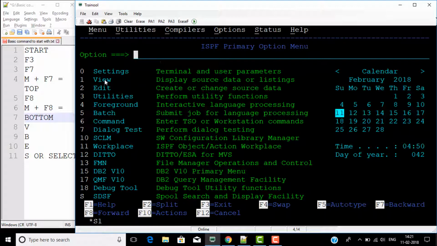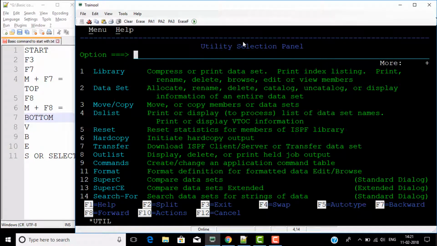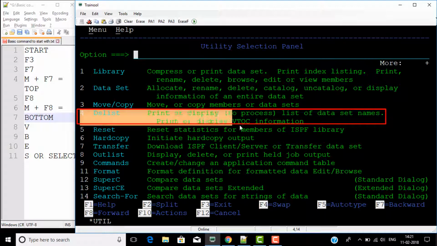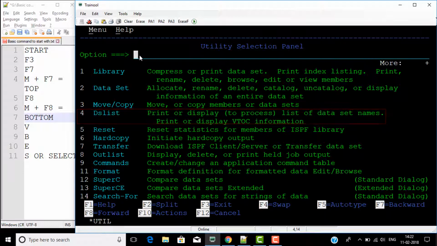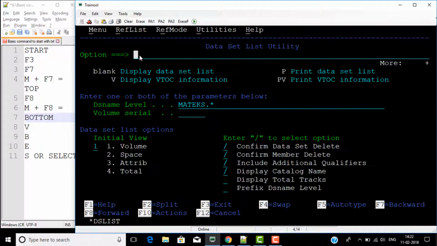Now, to open any particular option here, I'll just give the option number present in front of it. For example, to open utilities, I'll just give 3. Here you can see that it has come to the utility selection panel. Suppose I want to see a particular data set. I'll just give option 4. 4 is used to display the data set, so I'll just give 4 here.